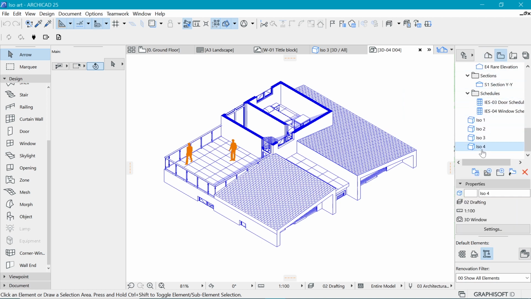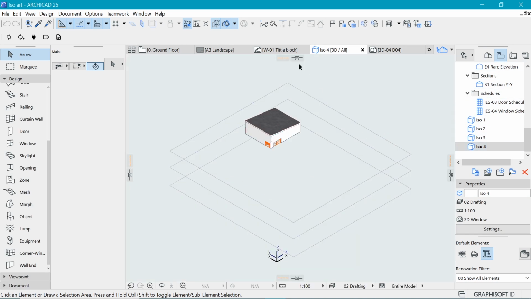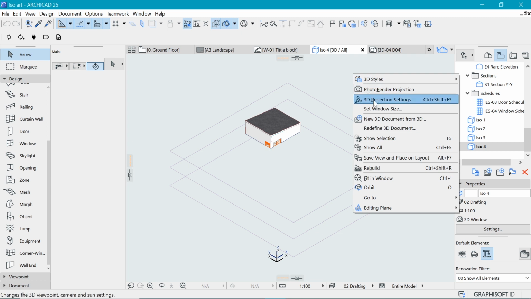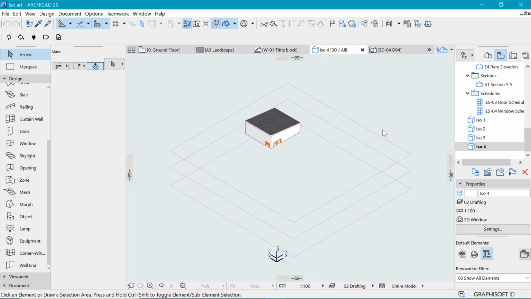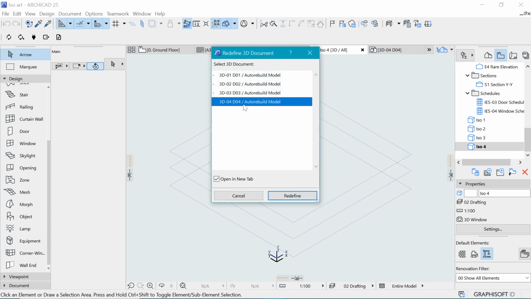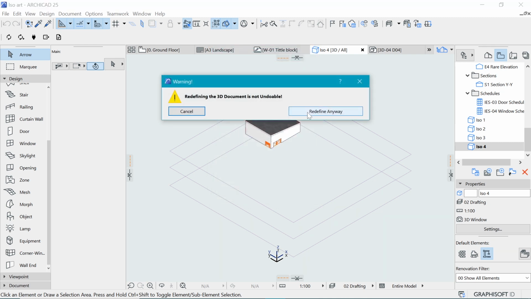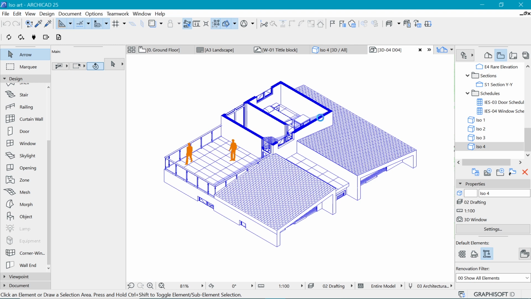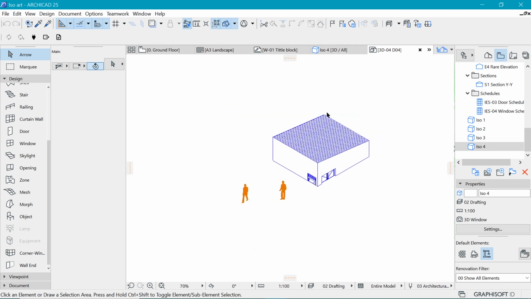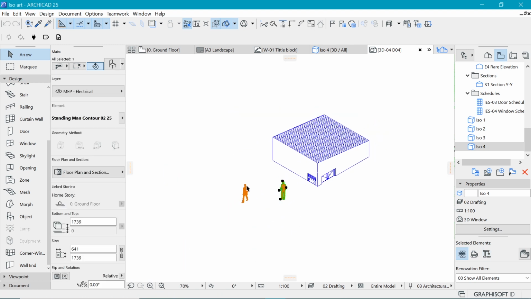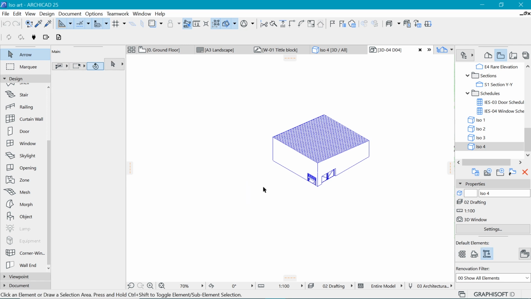And we would have to replace it with version 4 of our 3D. We go here, right click, redefine 3D document, and then we choose this document D04, and we redefine anyway. Of course, on this one, I don't think we need these humans, so we will delete them, and then we have our thing. And just like that, we have these drawings that we can export.